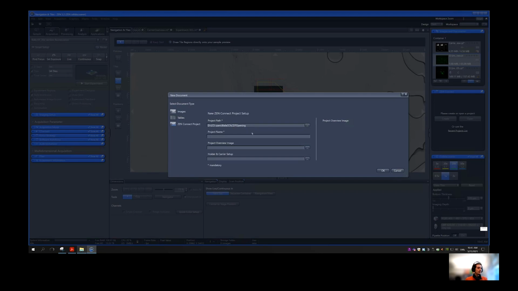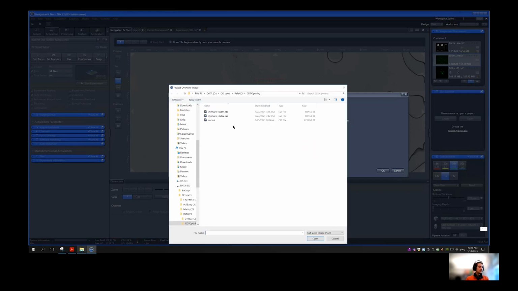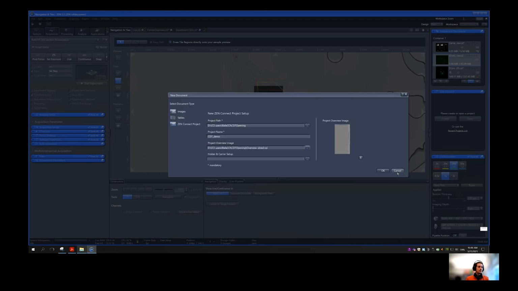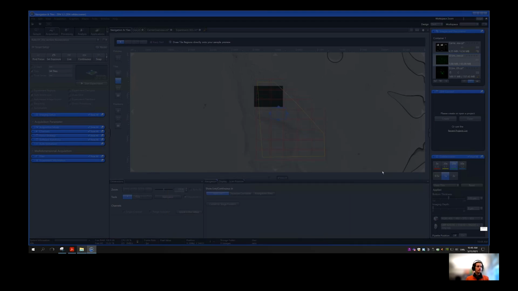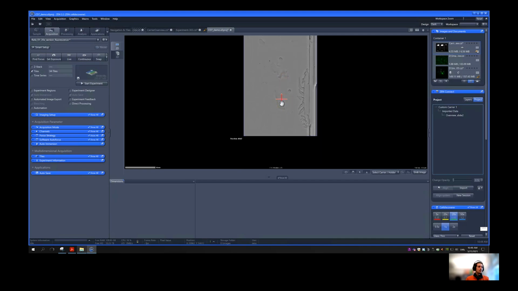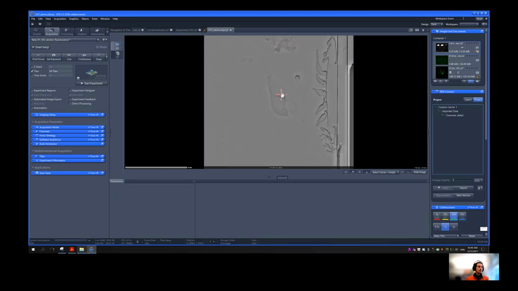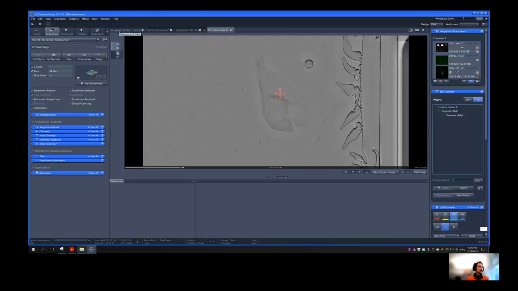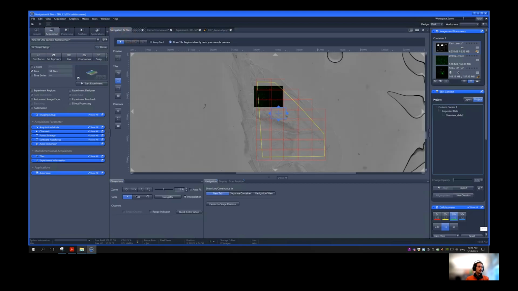I'm happy with the path. I'm going to give it a project name. I'm going to select an overview image, in this case, the transmission image. I'm going to say I'm happy with that. Now what you see here is a SenConnect project. You can see that I can navigate into the image, and actually I even keep the stage position. So if I now go to navigation and tiles, I see that that is correct.